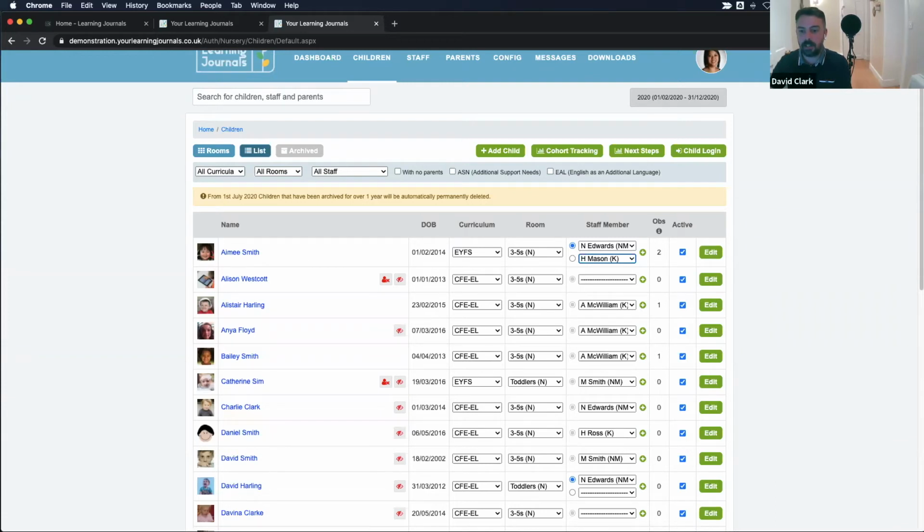Jennifer's asking, there looks to be a second level curriculum. Is there facility for older pupils to add to this themselves? Yes, there is, Jennifer. For those of you who are part of a primary school, older children can log in themselves and add in their own content.